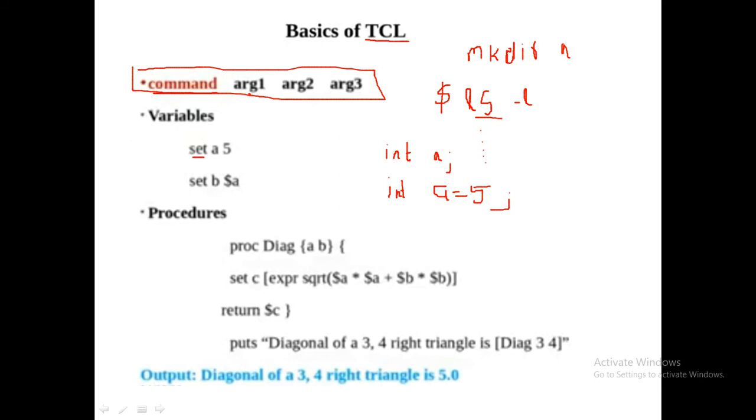Now if you are going to declare and assign one value to a variable, first you have to give a command. The command for that is set, then space, then argument 1. What is that argument 1? A is the name of the variable. Then there should be a space. You cannot give equal to, because the syntax is like this. So you give one space, then you assign values.